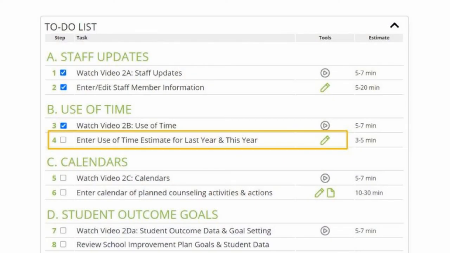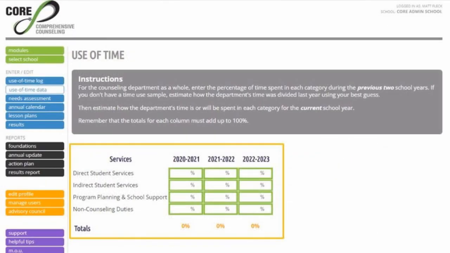When you get to Module 5, we'll show you how to actually collect time use data and help you once again with the various categories and terms. For now, you're just estimating these time percentages for the past 2 years and guessing what they might be for this current school year. So click on the pencil icon in step 4. Take a few minutes now to enter your best guesses for each service category for the last 2 years, and then your best guesstimate for the current year. And again, make sure all of the columns add up to 100%. Don't worry or get too hung up on figuring out what specific activities go with which categories. Just give it your best guess and try to be consistent.